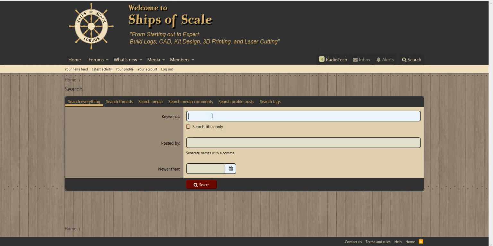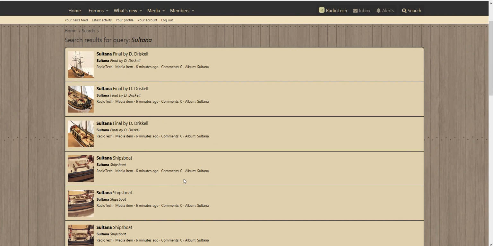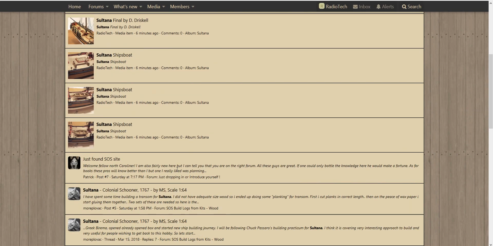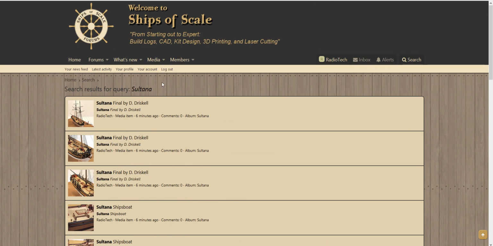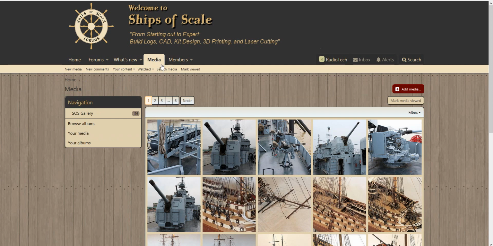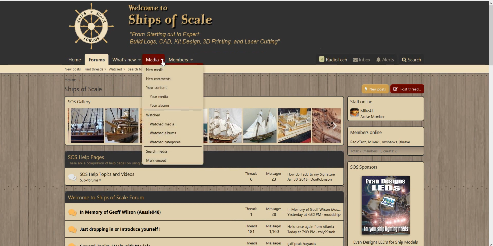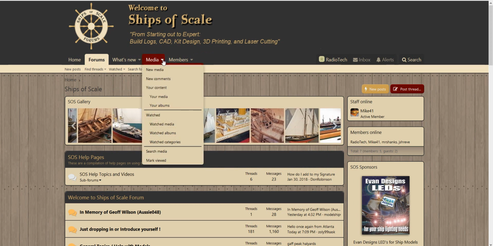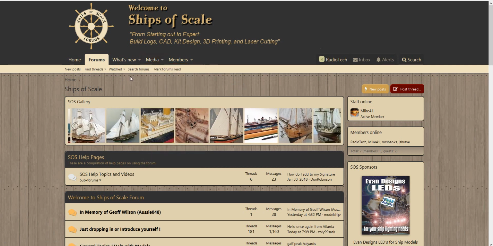Go back to search, keywords, Sultana, search, and we'll see that we have everything here. And it also pulled up the forum list too. So there you have it. Just remember to click on this little right down arrow, and again, your content, your media, your albums.